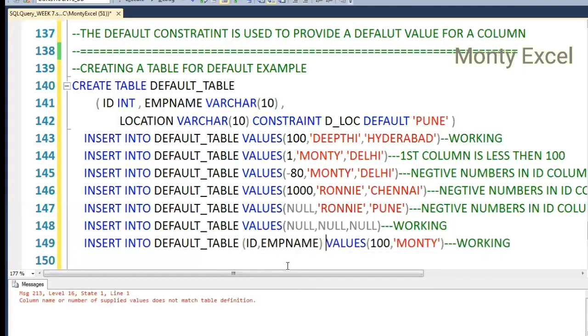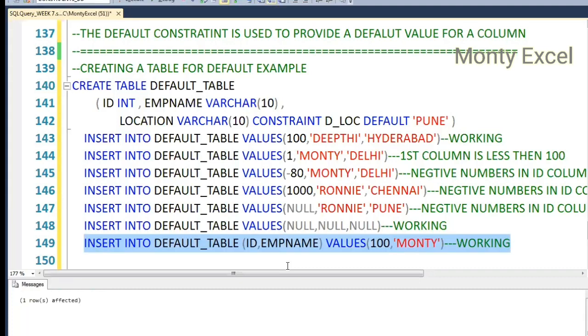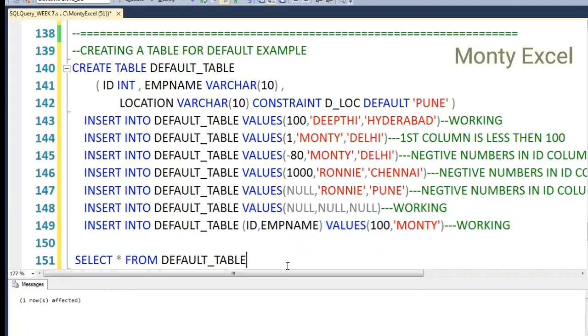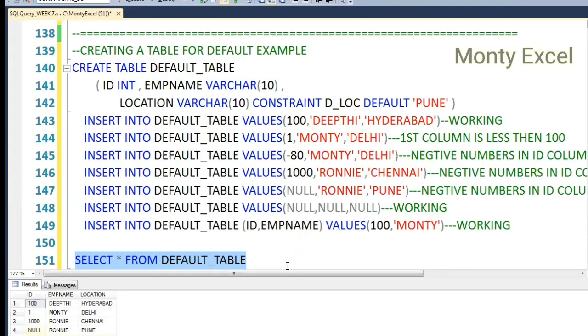So what does it mean? I want to insert only two column values here. Just I run this, happily it got the information there. So let me run this, where this 100, Monty, and what exactly the location is all about. If you see, Pune is the default.